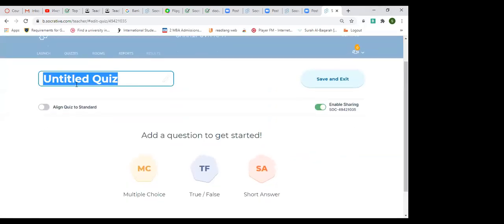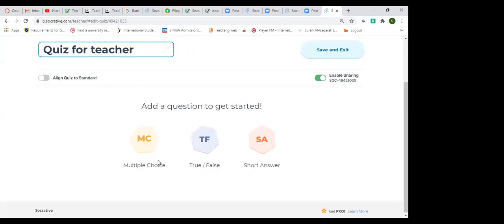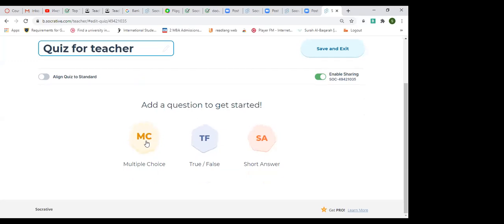So untitled. So we'll see, for example, quiz for teachers, for example. And so we have 3 different types of questions here: multiple choice, true or false, or short answer. And we can just choose the one which we would like to have in our assessment. For example, multiple choice question.